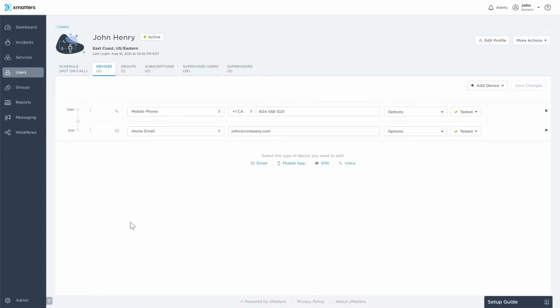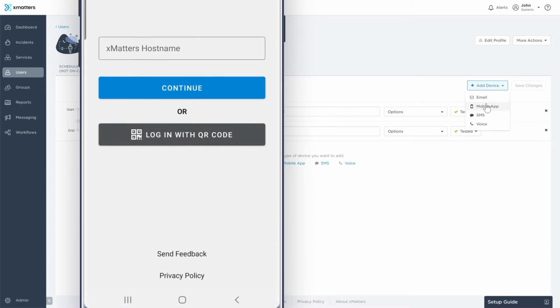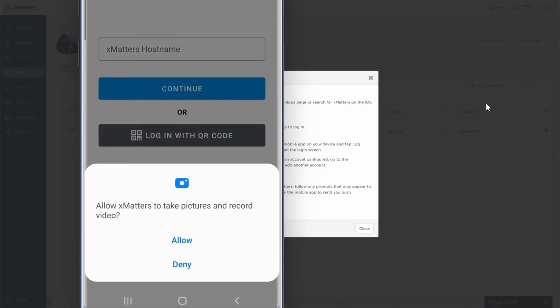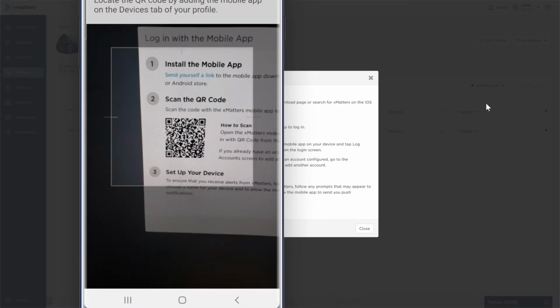On your xMatters desktop, go to the My Devices page and click Add Device, Mobile App. In the mobile app, tap Login with QR code. Give xMatters access to the phone's camera and scan the QR code displayed. And that's it, you're ready to go. You're now ready to start using xMatters from anywhere.